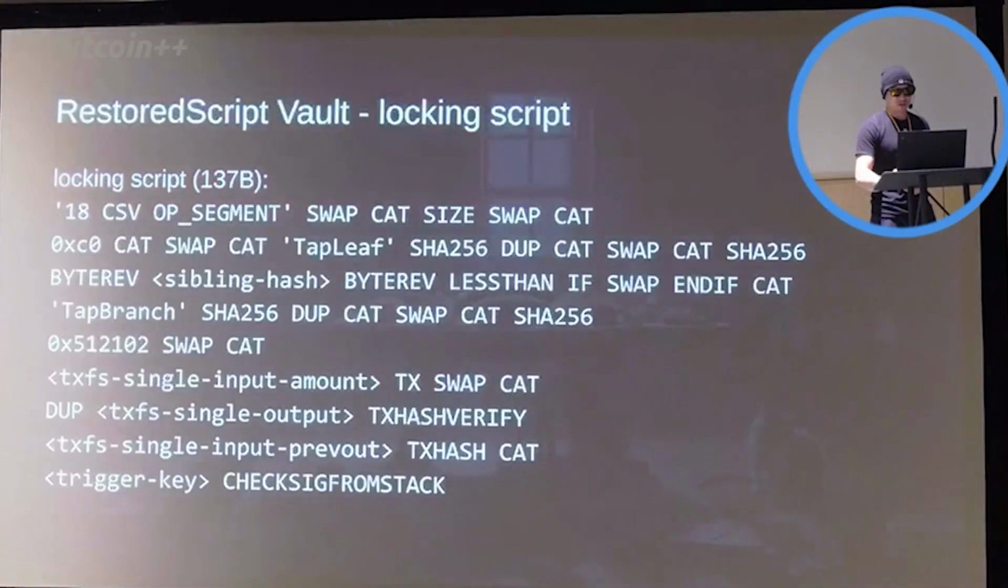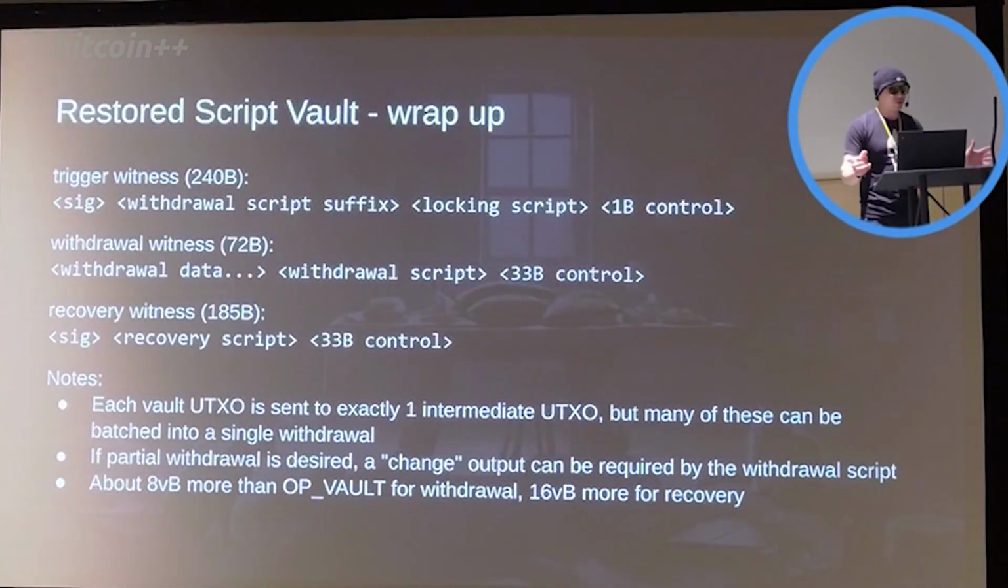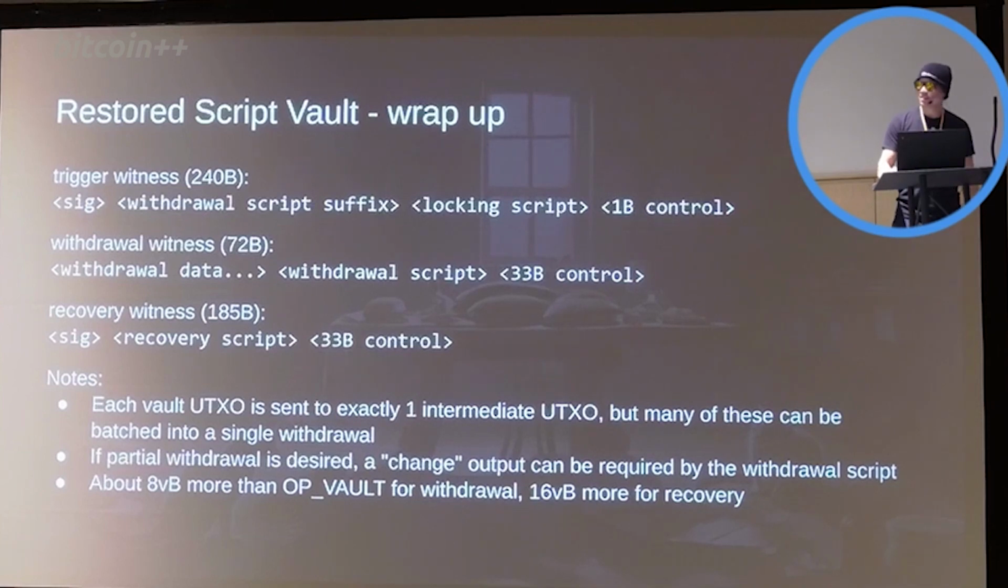Okay. Any other questions on vaults? Otherwise, I have Lightning Symmetry up next. All right.